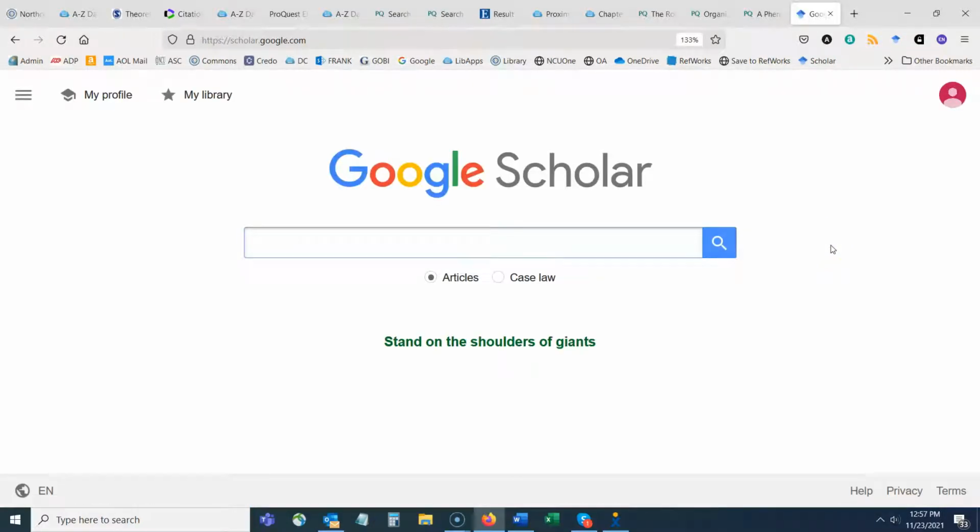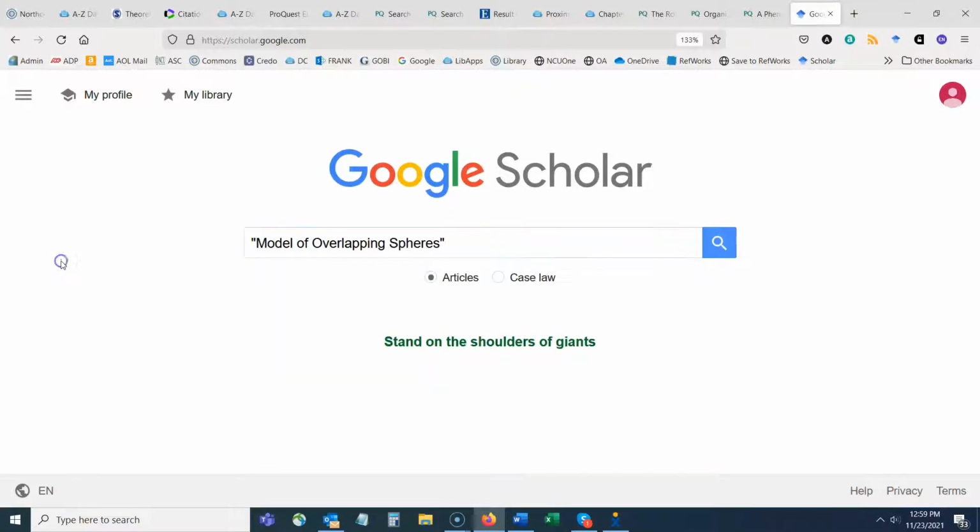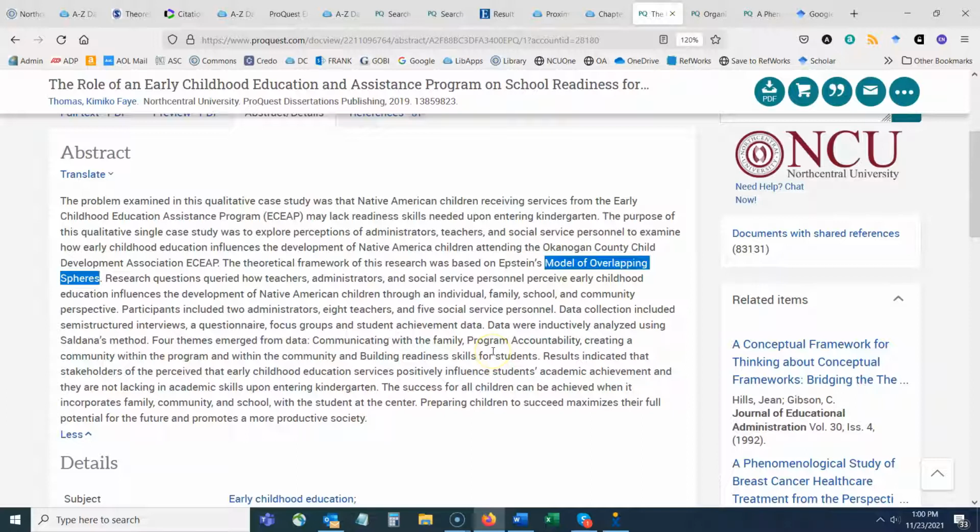Google Scholar is an excellent supplement to your research in the library, and it's especially helpful if you've already settled on whatever theory you are interested in. Just as an example, in one of our previous dissertations, we identified that the theoretical model was the model of overlapping spheres. I think that was the theoretical model, if I'm not mistaken. So if we wanted to find other articles that mention this model, we can look for that as an exact phrase in Google Scholar.